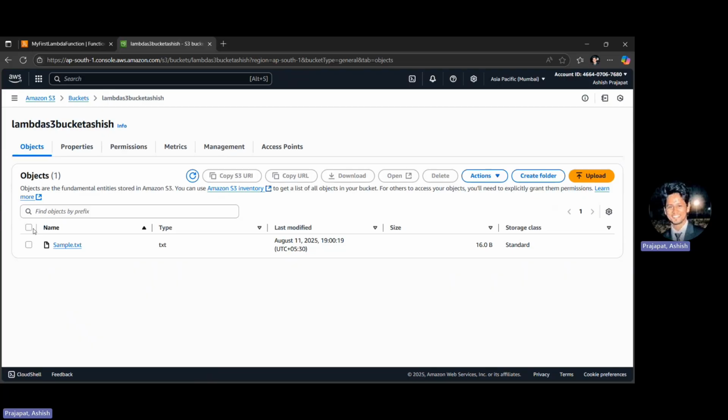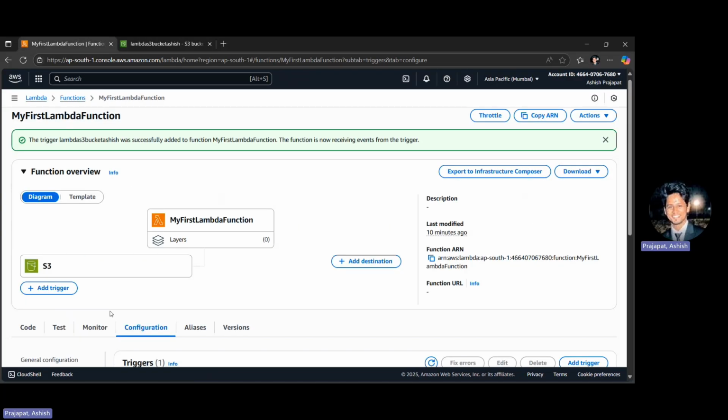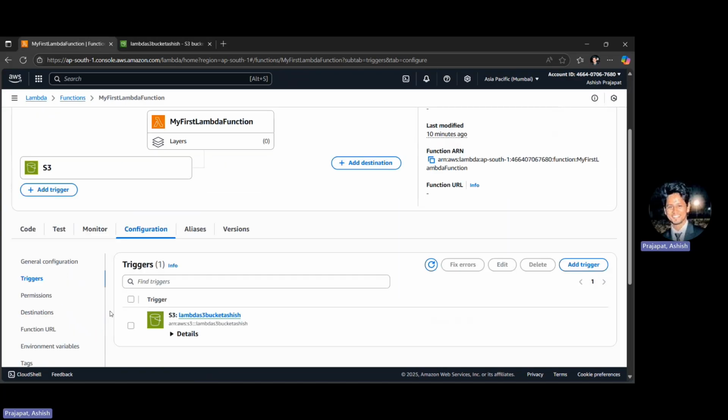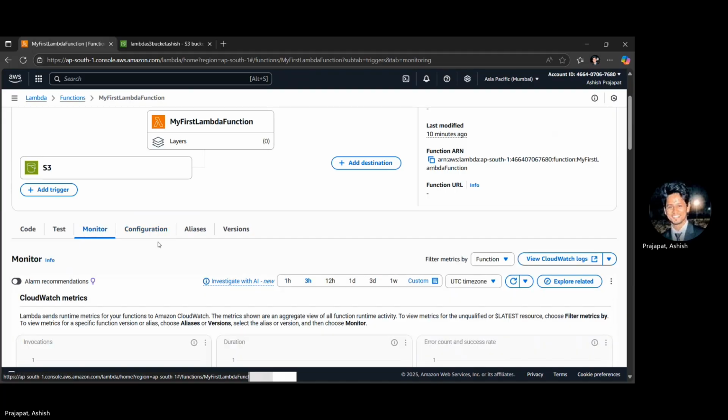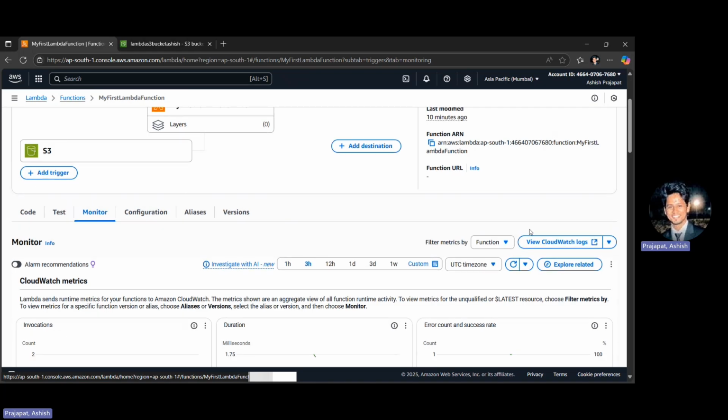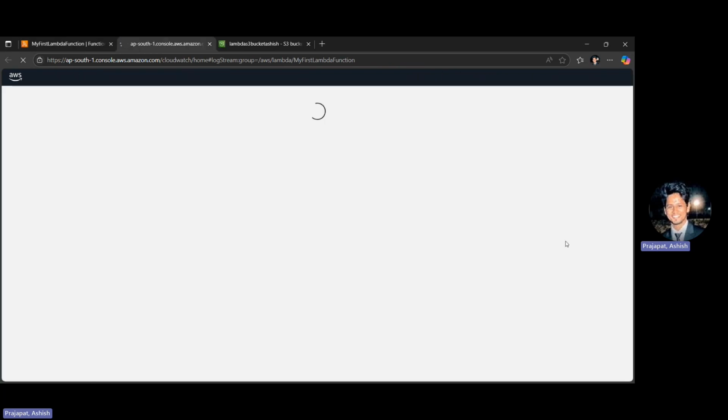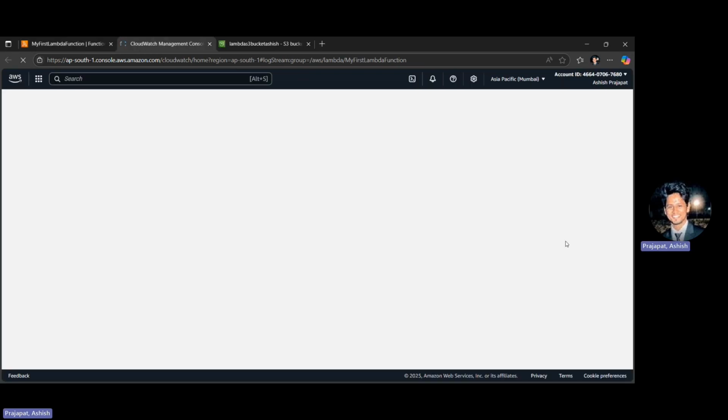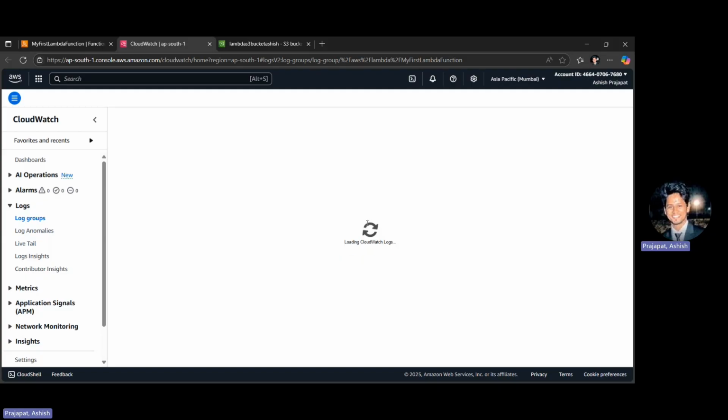This action just sent a message, or an event, to a Lambda function. Now we need to prove it ran. To see if our function was executed, we'll go to the Monitor tab of the Lambda function. I'll scroll down and click on View Logs in CloudWatch. This will open a new tab with our log streams.